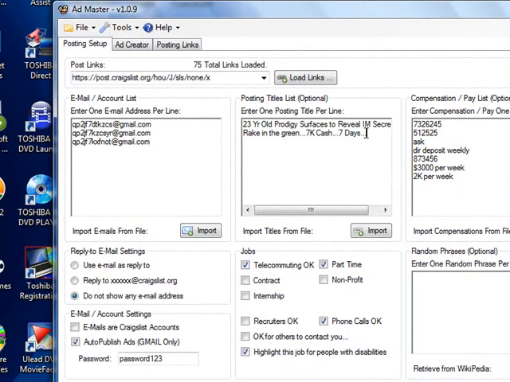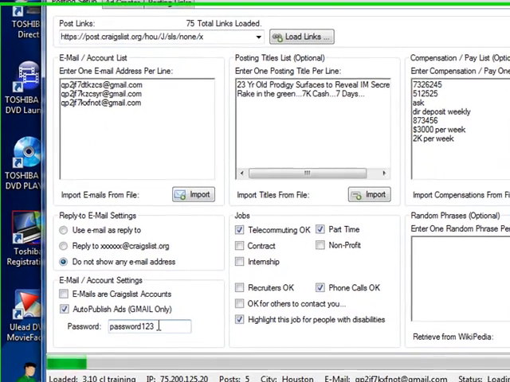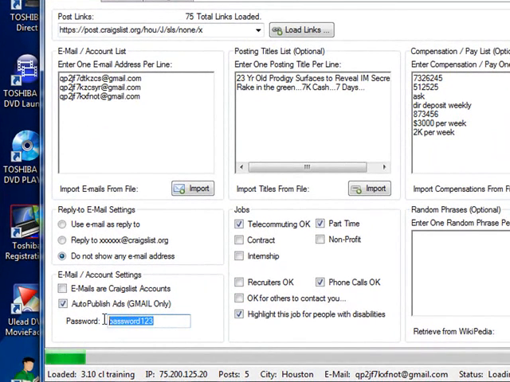So I only usually do 1 or 2 lines here. Some people like to do 15, 20, 30 posting titles. I just choose to do a couple. Okay, now before I forget about the emails, after you do the emails, what you need to do is go down here. I usually always select do not show any email address, and then I always auto publish with the Ad Master. Okay, and then you got to write in your password, the same password that you use to create these emails. That's what you're going to want to write here. Okay, and Ad Master is actually going to post ads not logged into an account.